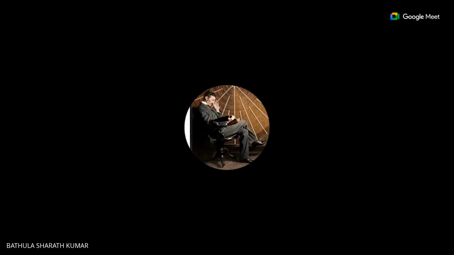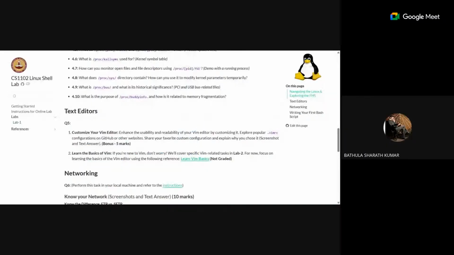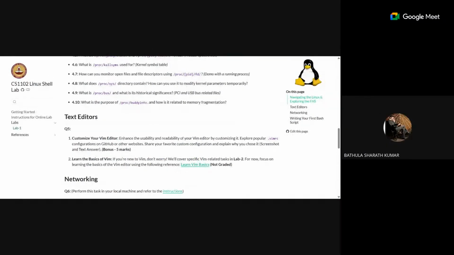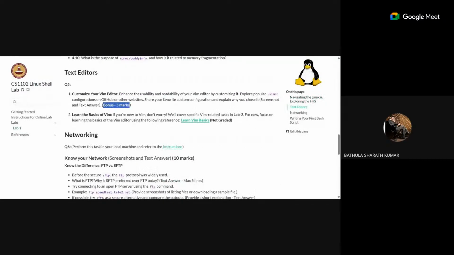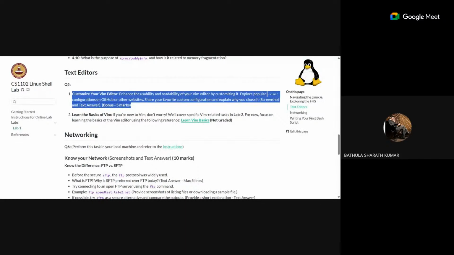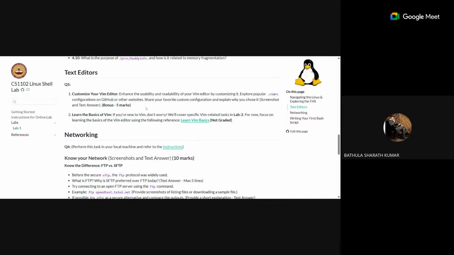Yeah, you can share your screen. So I've shared it, now it's visible. Okay. Now let us go to the fifth question. This is just an introduction about the Vim editors. In the upcoming lab 2, we're going to introduce Vim questions. This is for you to know more and customize your Vim editor. You can go to the GitHub pages and wherever you find good extensions, you can try those things and customize it as per your convenience.